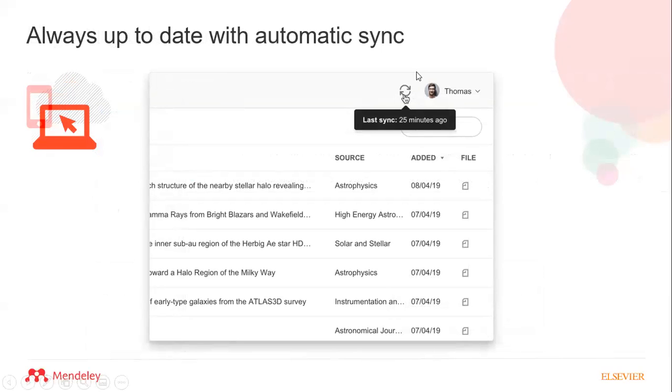And on top of your Mendeley web page, there is a synchronize icon next to your user account. If you have made any changes to your Mendeley library on the web, you just need to click this synchronize, and it will sync your contents across web Mendeley, desktop Mendeley, and also the mobile Mendeley app on Android and iOS. It will synchronize.